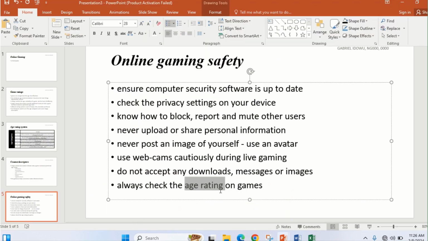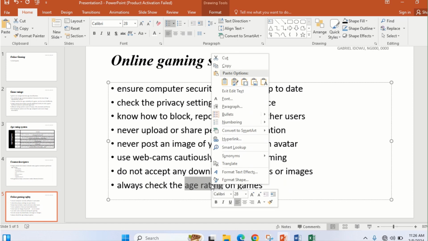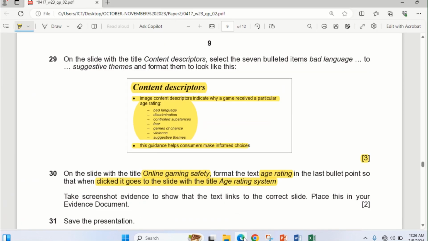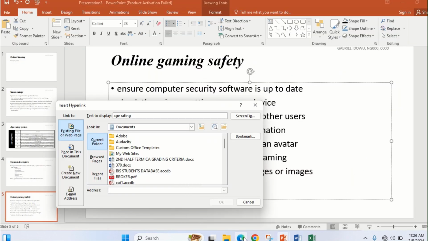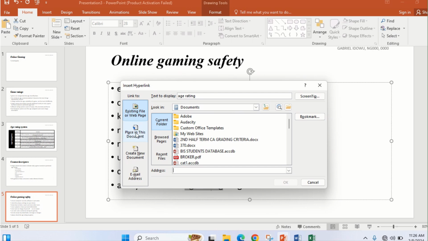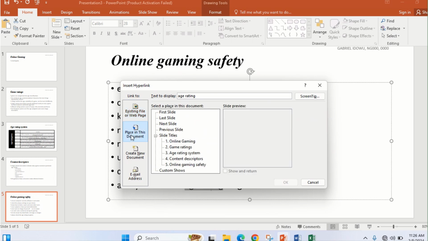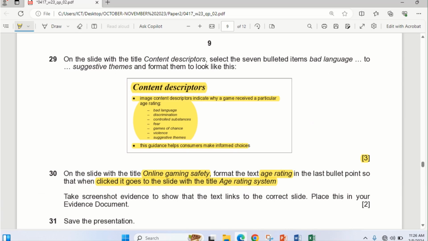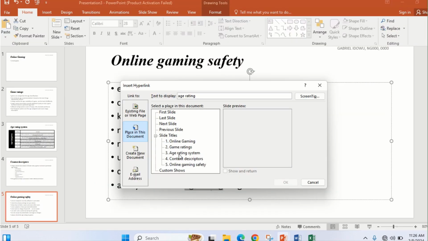So I'll select age rating, then right click on it and go to insert hyperlink. The question says that when you click on it, it takes us to age rating system. In this hyperlink dialog box, I want it to link to a place in this document. Look at it carefully, please. Then I will make it go to age rating system, which is slide 3. So each time this text, age rating, is clicked on, it will take us to age rating system, and I say okay.